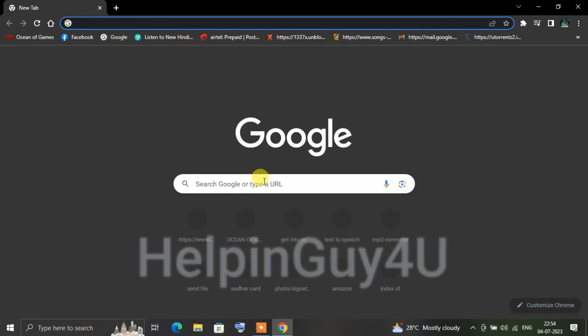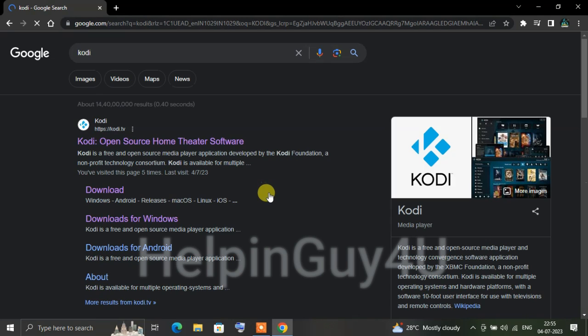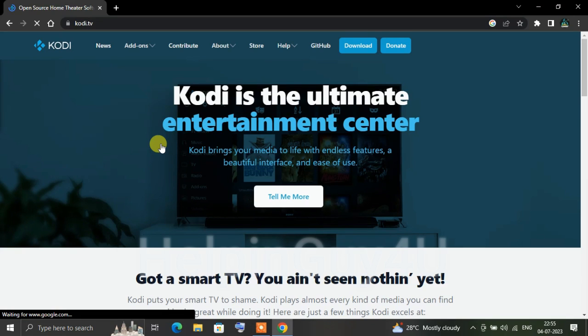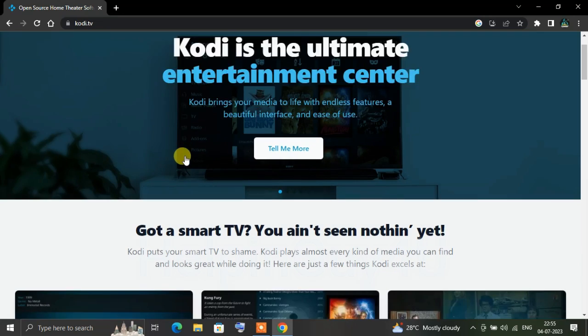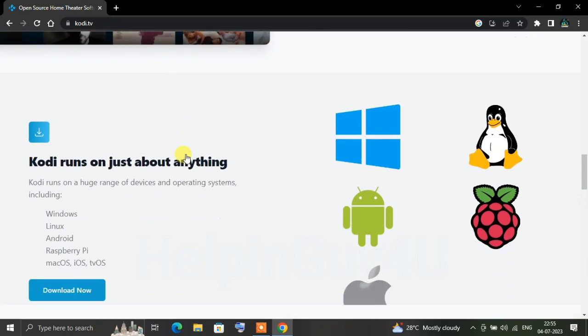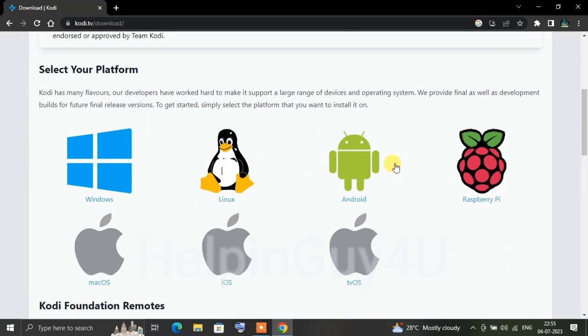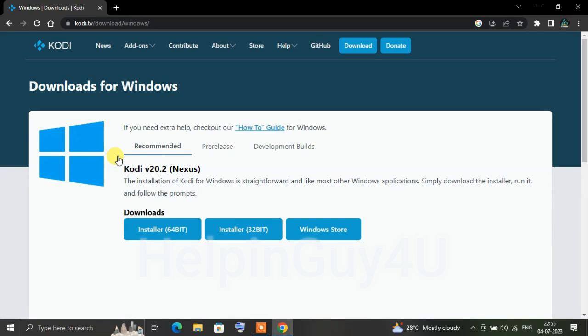For that, we need to open the Chrome browser. Then search for Kodi. Click on the first link. Then scroll down and click on the download button. Then a new page will open, then select your operating system. Like I want to install Kodi in my Windows laptop, so I am going to select the Windows icon.